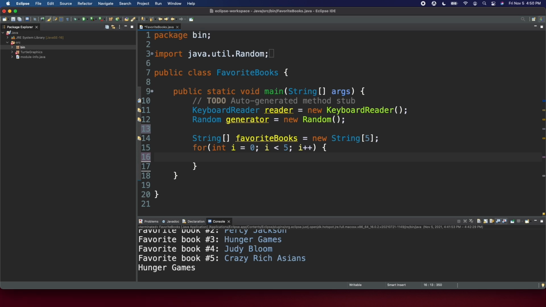And we're going to start off by creating a couple sysout statements. You can do sysout, control space, and that's going to create a sysout statement. And then we can delete the ln because we need this all in one line. We need each of the statements on one line. And we will do favorite book number, and then we're going to end our quote because we need to change this number every time.